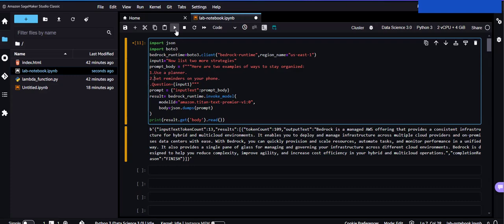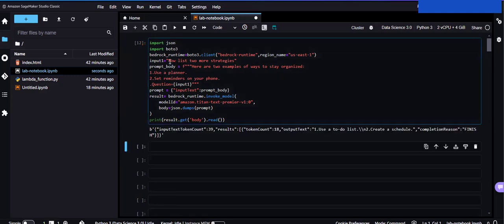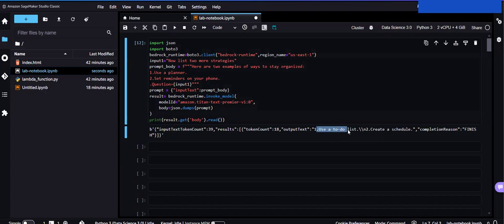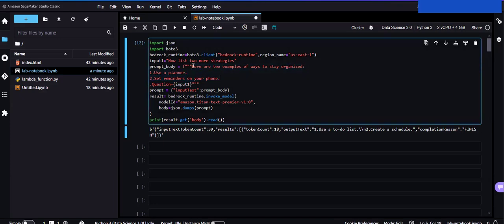Now I'm just running this. So what is the question that we provided? Now list two more strategies. So you can observe, the first one we get is use a to-do list. The second one we get is create a schedule. So we got these two responses based on the prompts, or you can say examples, that we provided above.